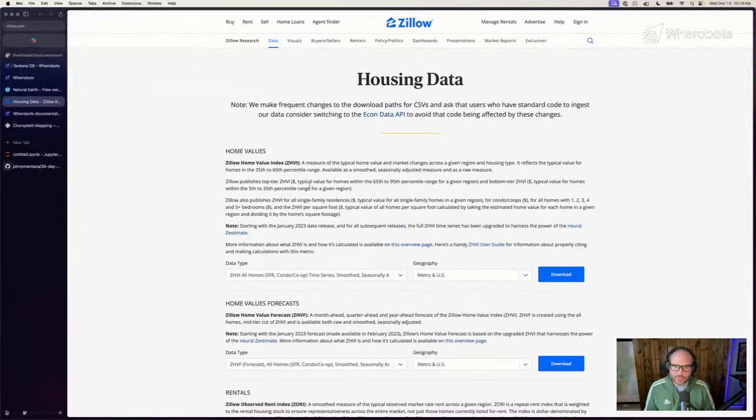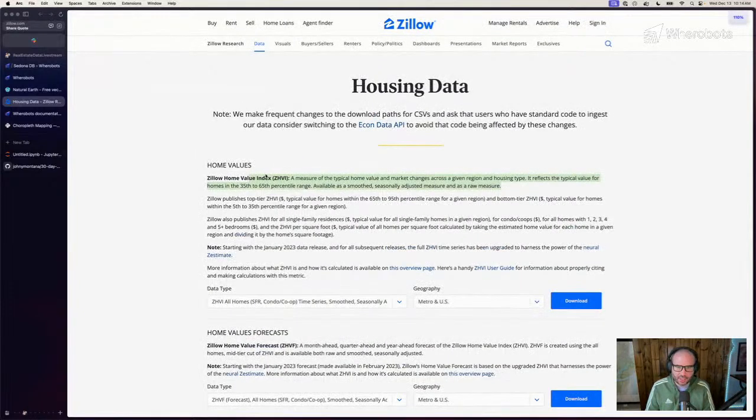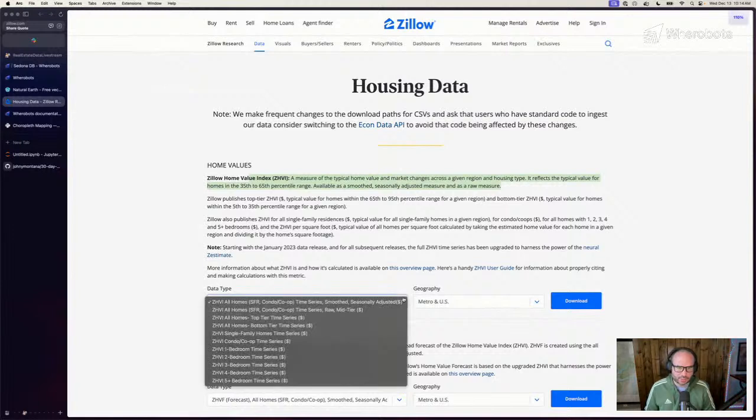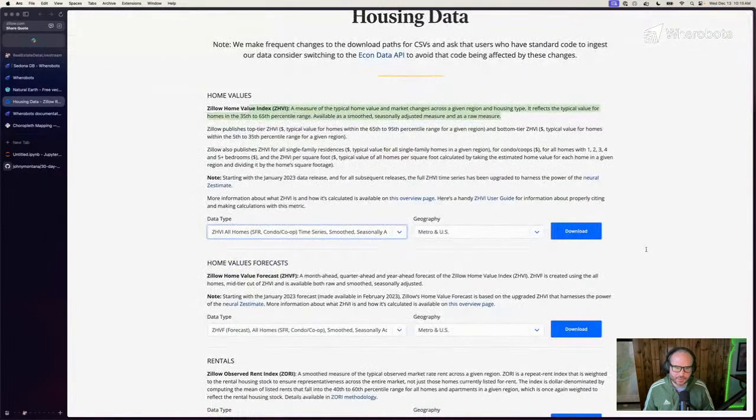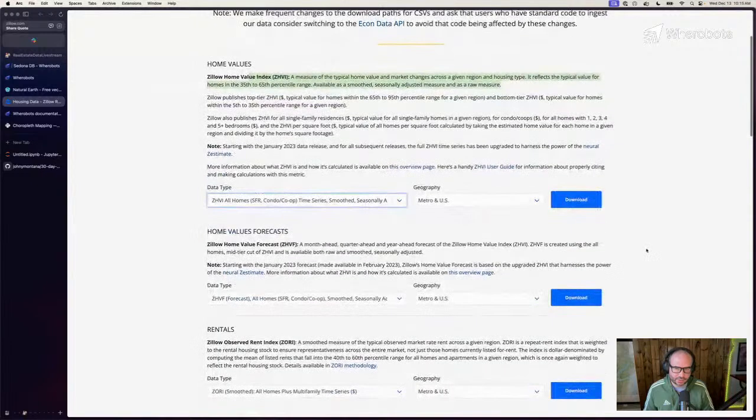Zillow publishes home values in the form of the Zillow Home Value Index, or the ZHVI. And they publish this going back a number of years, I think going back to 2010 is the first year that they have data for. Going back too far, the data is a little bit sparse. So we'll just look at the last 5 years.